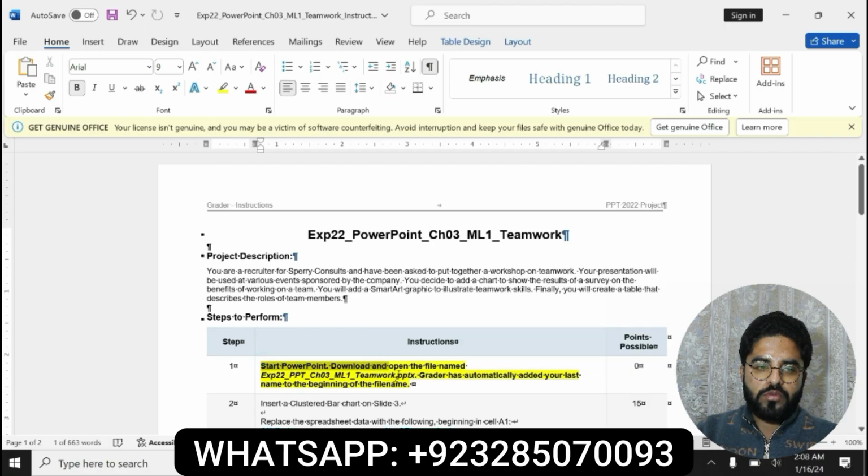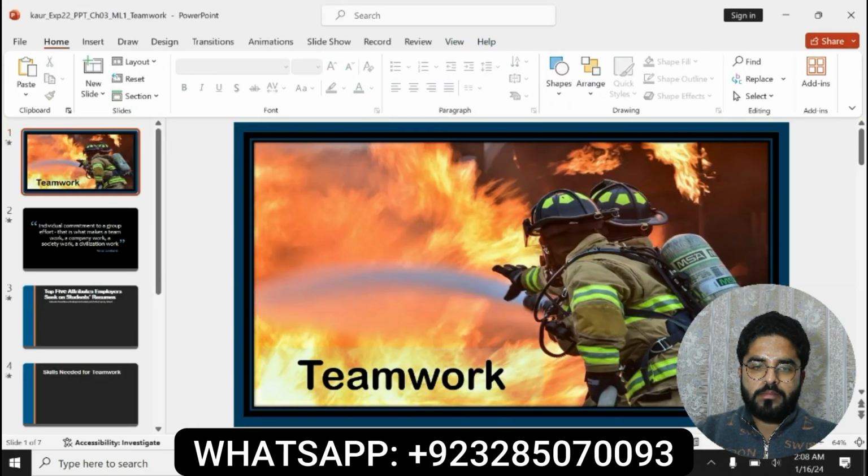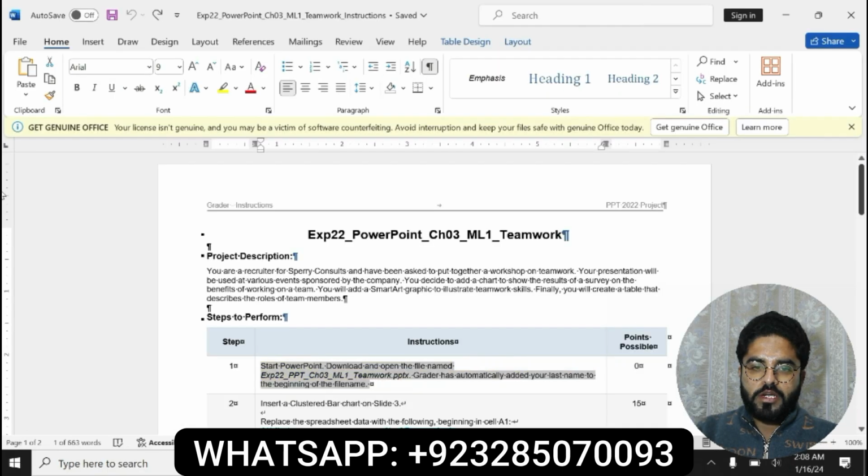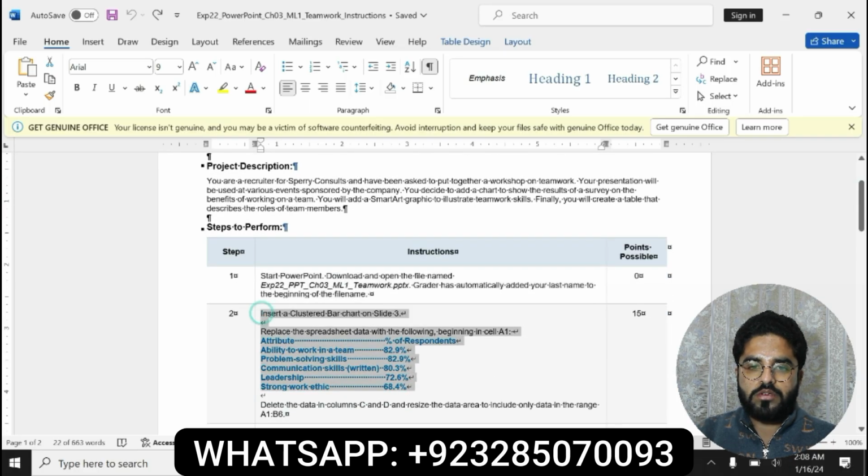Now we will move to question number 1. Start PowerPoint, download and open the file named EXP22 PPT Chapter 3 Mid-Level 1 Teamwork. Reader has automatically added your last name to the beginning of the file name. Basically, in this question, you will have to download this PPT file from the MyITLab dashboard. I have already downloaded this file from the MyITLab dashboard. Now we will move to question number 2.